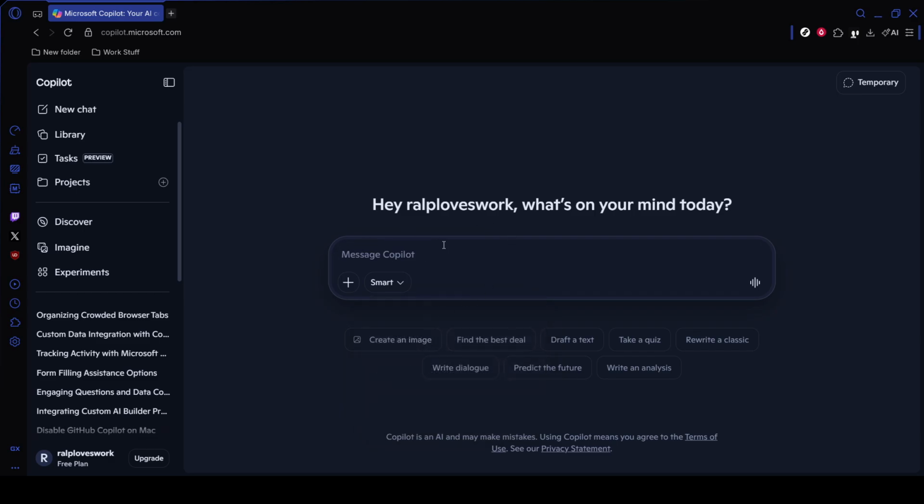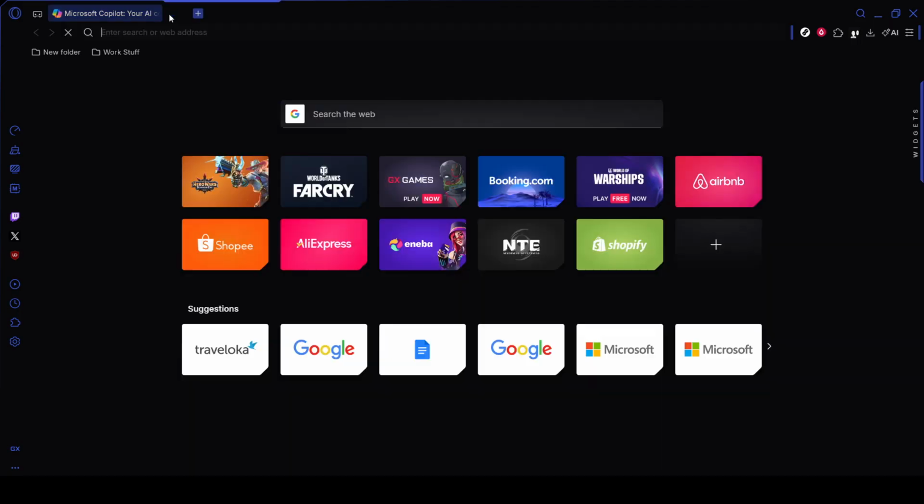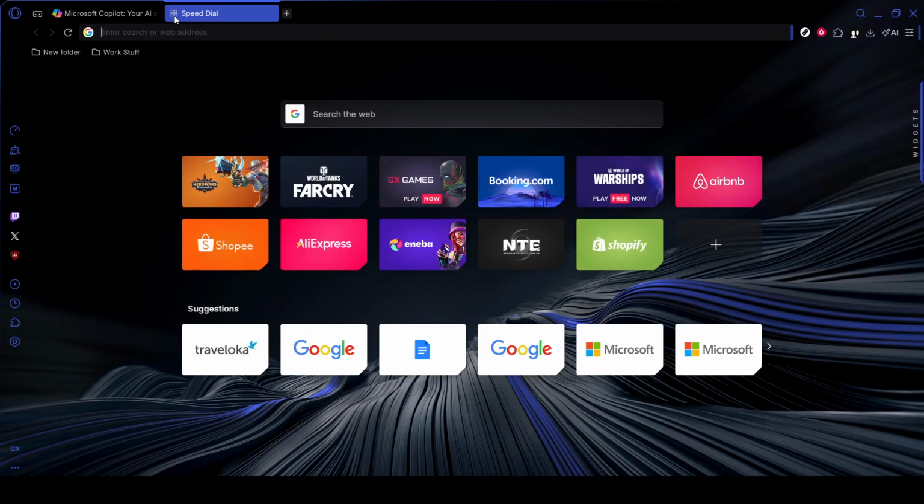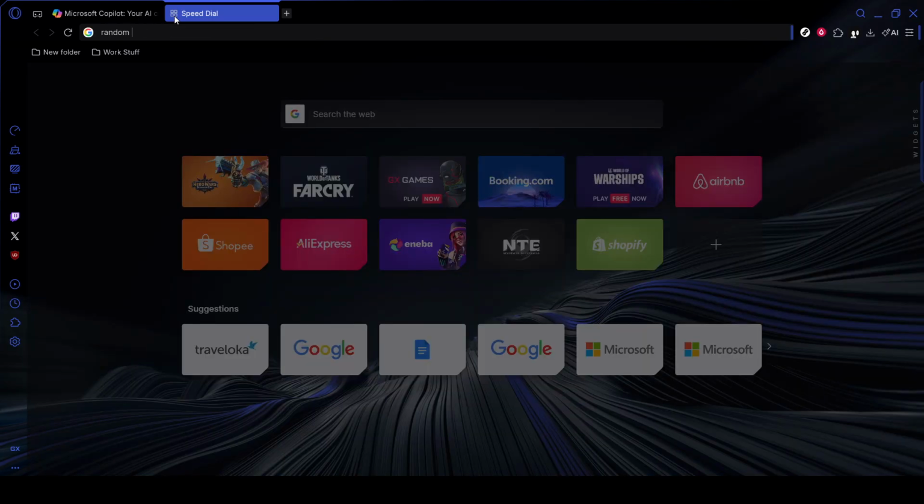Next, go to the chat box and type your question or prompt in Hindi. You can write in Hindi script or you can use Roman Hindi if that feels easier for you. Copilot can understand both styles, which makes it flexible for different users. If you do not want to type, you can click the microphone icon and speak your prompt in Hindi instead.